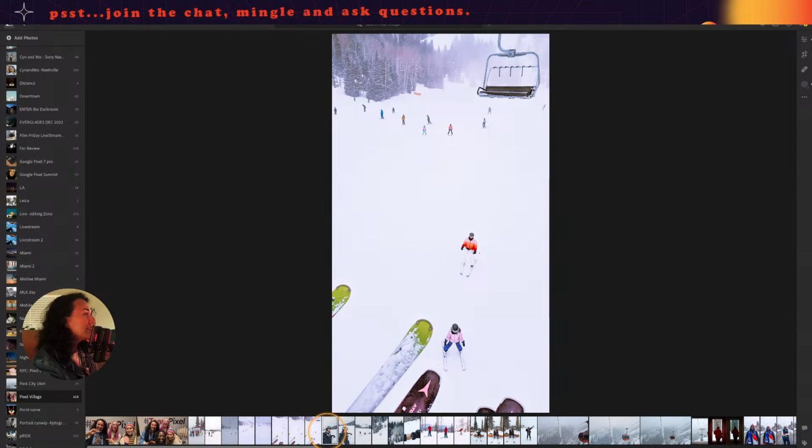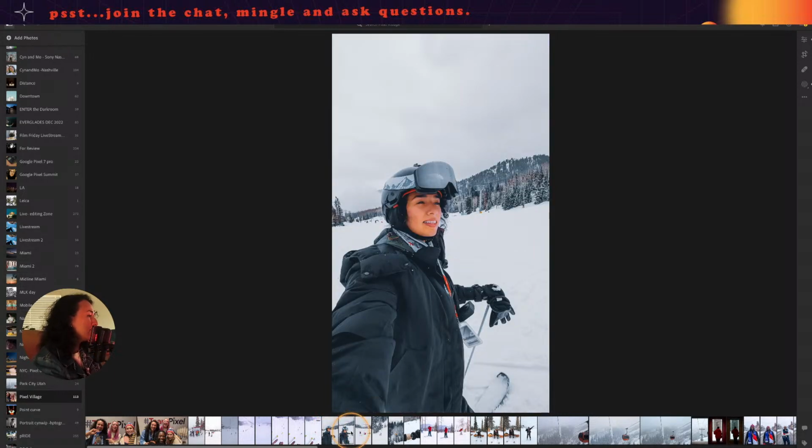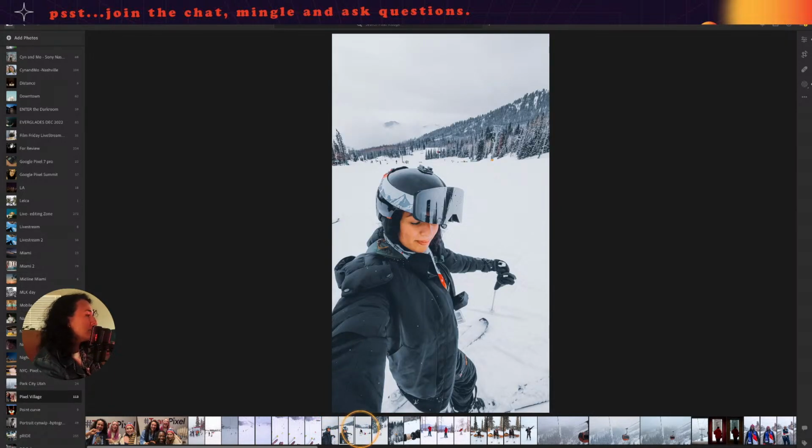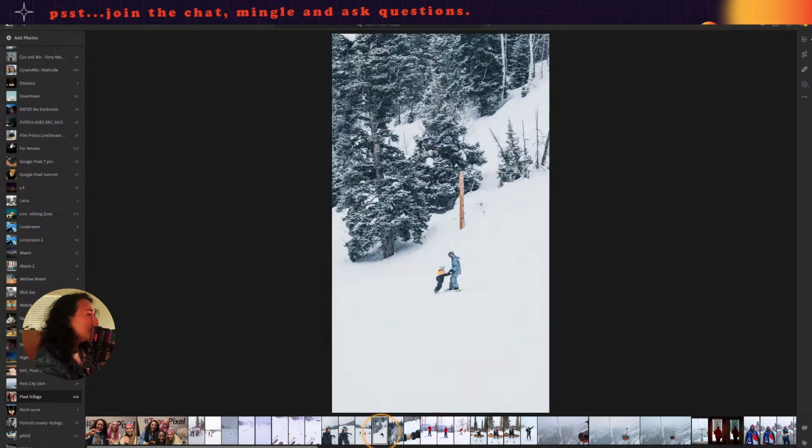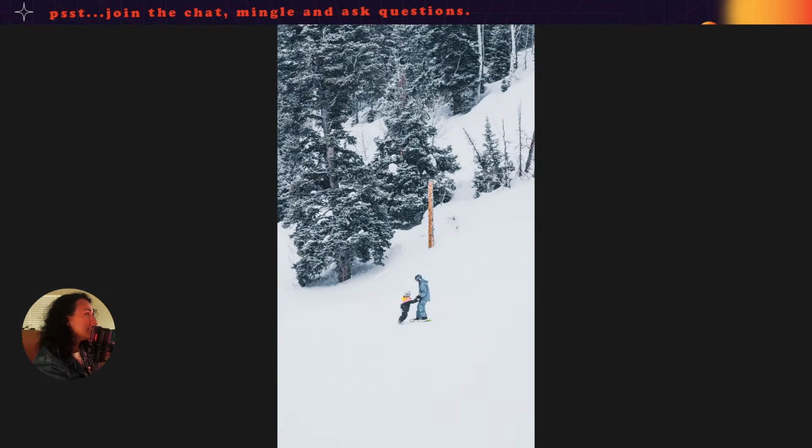So yeah, I had a really beautiful time, and you can just see these incredible moments captured by the Google Pixel, captured by me with the Google Pixel 7 Pro. And look at these moments. I mean, come on. Absolutely beautiful. And if you followed me on IG, you probably got a chance to see some of these.